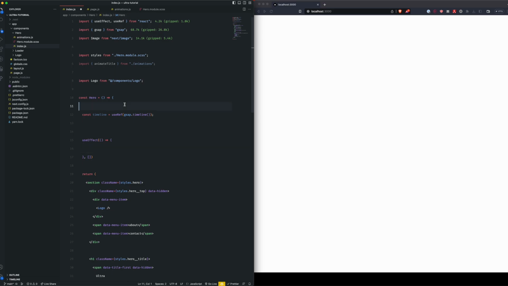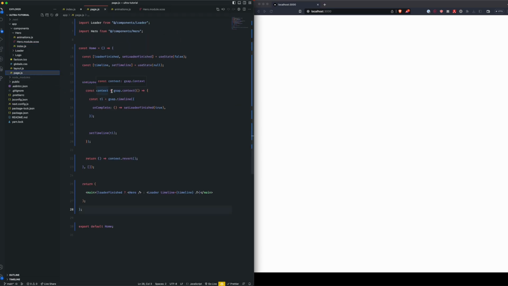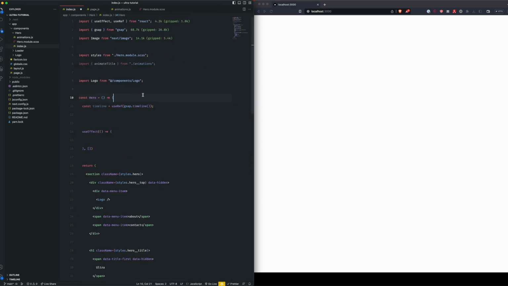And just like in our page, we created a context. So with the hero, we don't want to add it to the page timeline like we have here, because we want to have the onComplete to trigger the switching between the 2 components. So the hero itself has its own timeline that doesn't really care about anything else, and this will run once it is rendered. So we're going to set that up here.